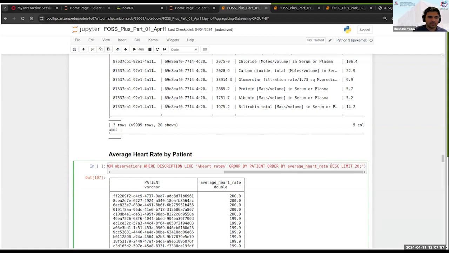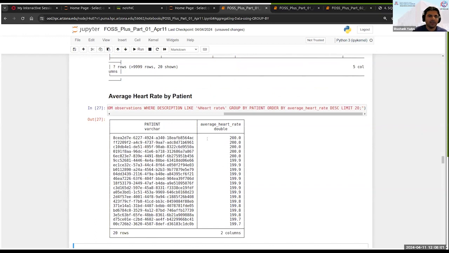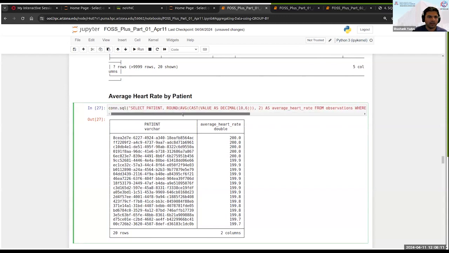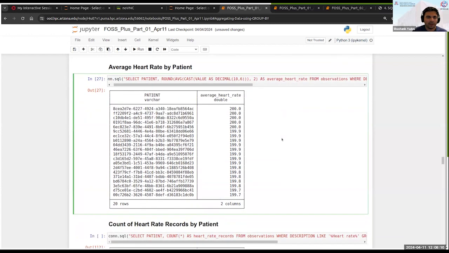So once you run this, you'll see that some patients have an average heart rate of like 200 and then 199. So why do we see 20 results? Because we were limiting the results to 20. So yes, this looks like a very complex command, so I would like to know if anyone has any questions.